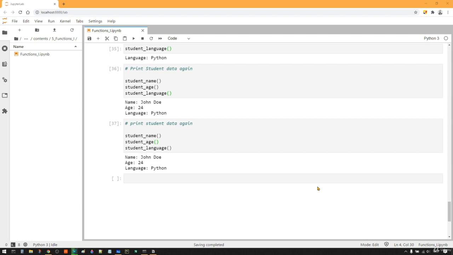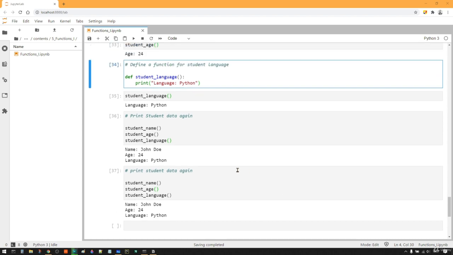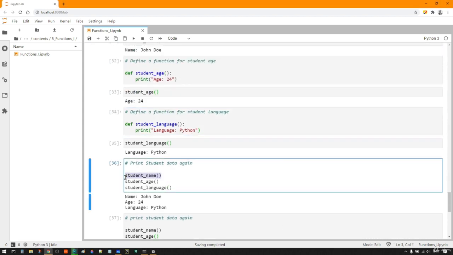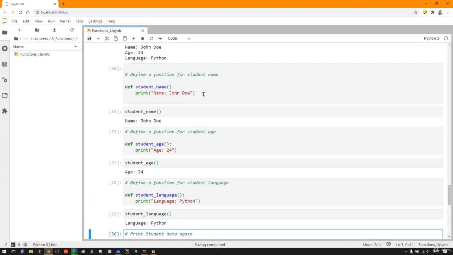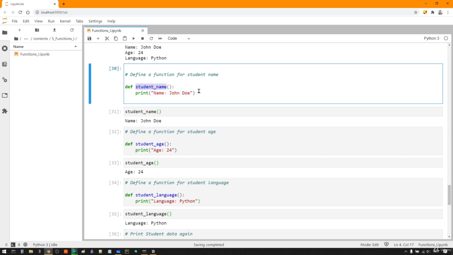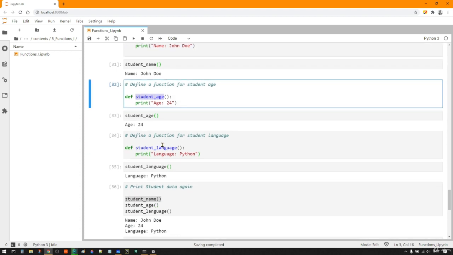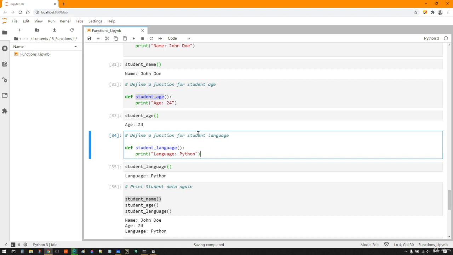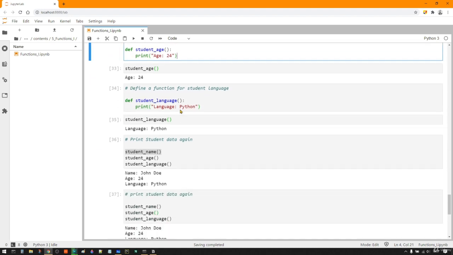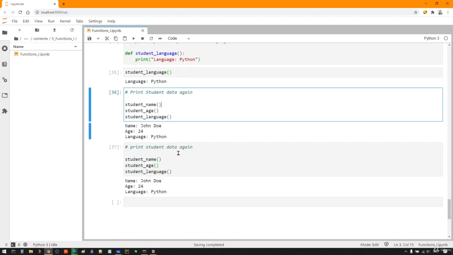Welcome back. In the last video, we were printing out the student data, and student has name and age and language. For each data, we wrote separate functions. For student name, we write student name function, student age function for age, and student language functions. So wherever we need this data, we just call the functions and they did the print operation for us. It was great. And we asked the question, what if we need this data again?